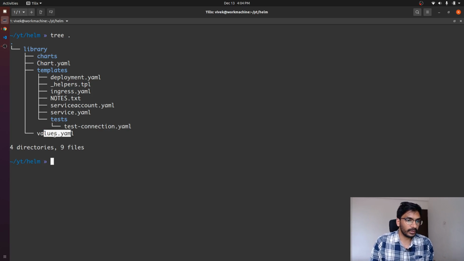Now, if we talk about this values.yaml file, this is very important, and this is the main file, I would say, in any Helm chart. Yeah, I mean, this is about the structure of a Helm chart. Now, if we talk about the significance of this values.yaml, before diving into that, let's discuss why exactly we use Helm templates, or Helm, to manage or package our application.